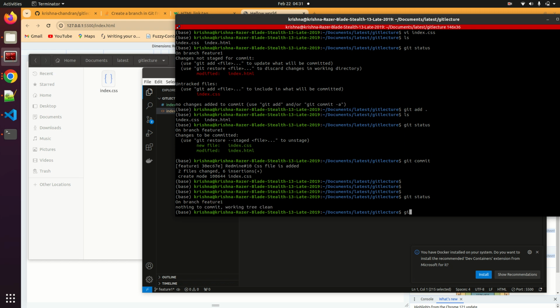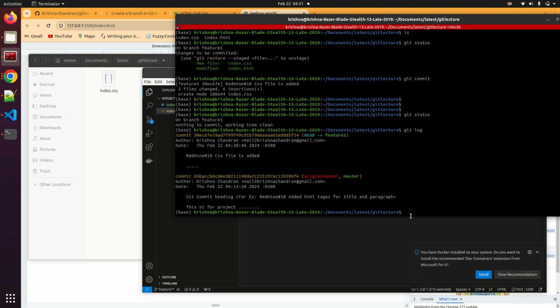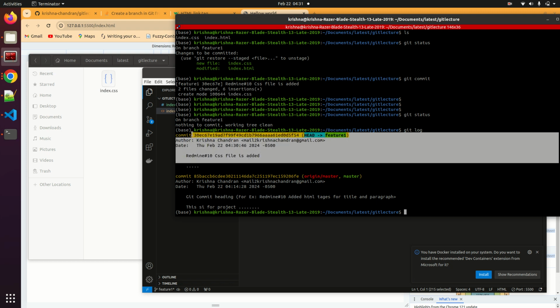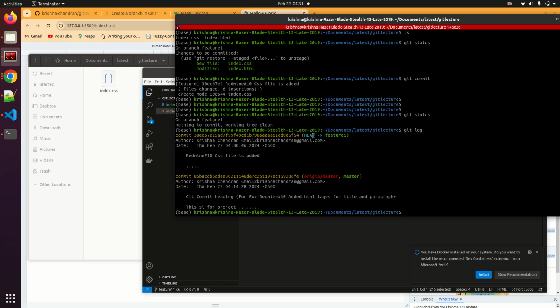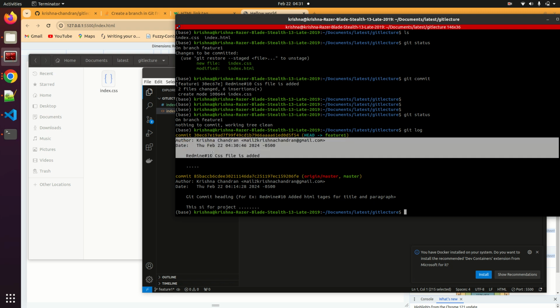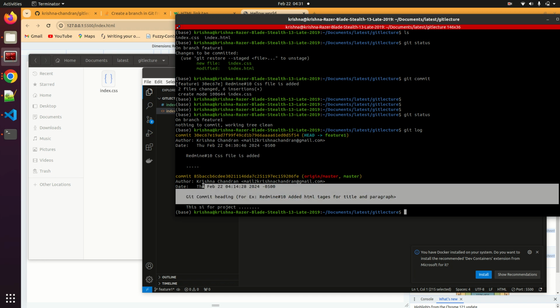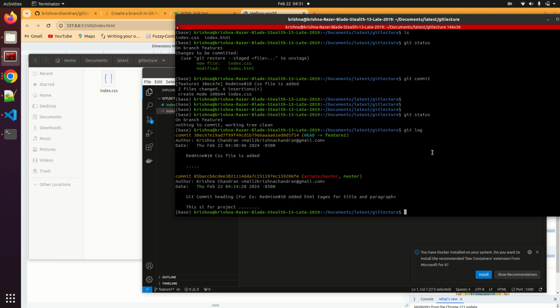Okay, now give git log. Now head, wherever the head is pointing to, that is the current feature you are in. So the HEAD pointer says which branch you are currently working on. Now it is in feature 1, and that is the latest change. Okay, so these are all looking good.